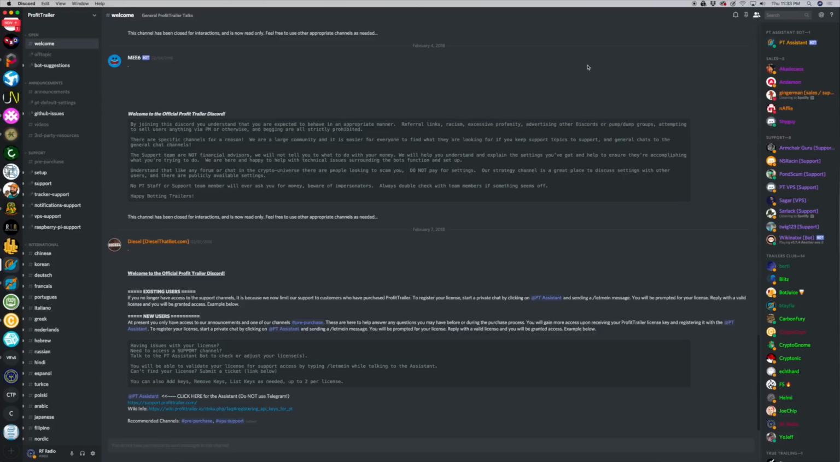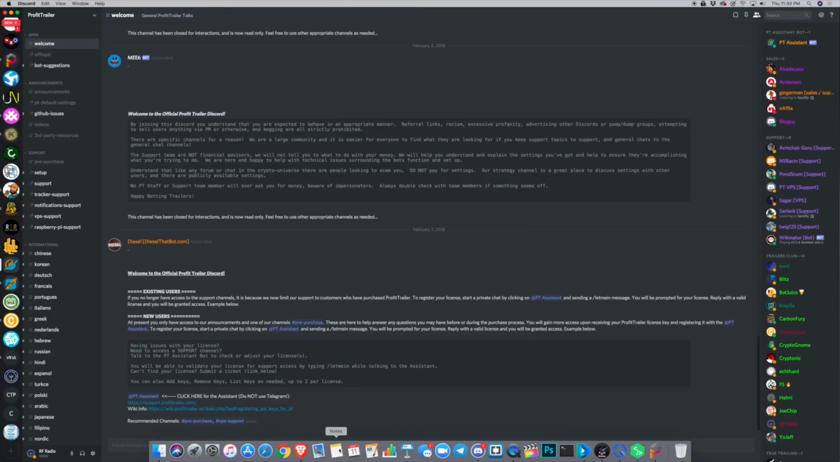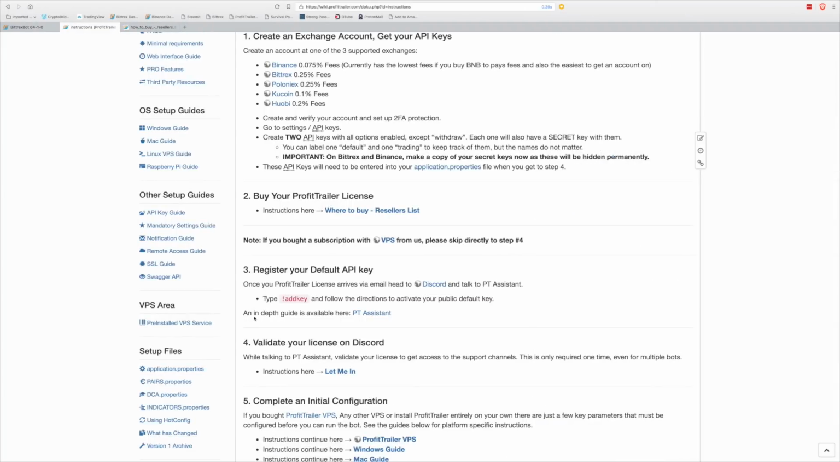Now, I can't do that here because I have used the PT Assistant bot to enter my private key and everything, so I'm unable to show you directly, but the instructions here do hold. Once you are in the conversation with the PT Assistant, type this: !add key and then follow the directions. The PT Assistant will essentially walk you through it.